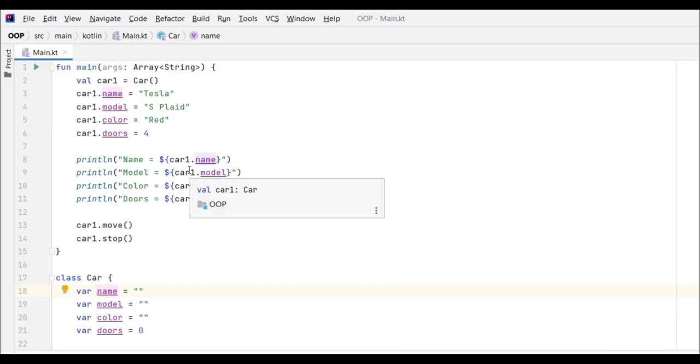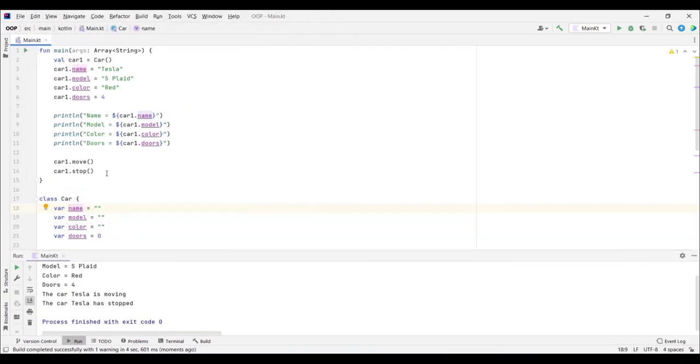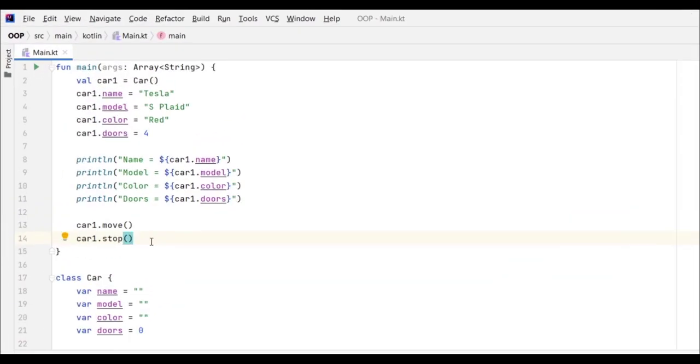Alright, so now if you run this code, we get as expected the car Tesla is moving and the car Tesla has stopped. So the functions are called on this object that we define here, and it's using the property values that we define for this object. But as I said, you can create as many objects as you want using the same template, and let's do that.